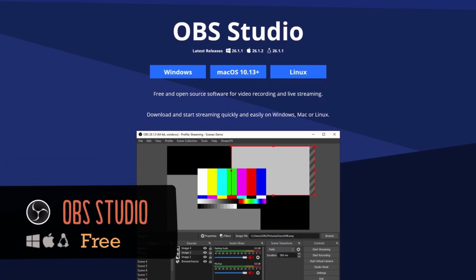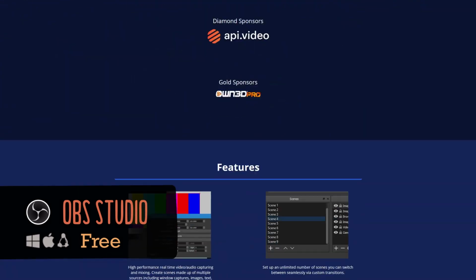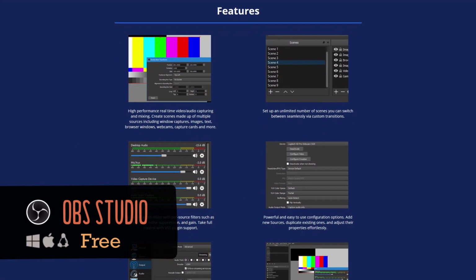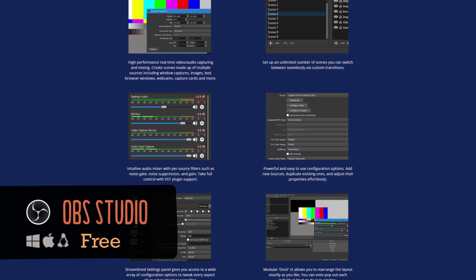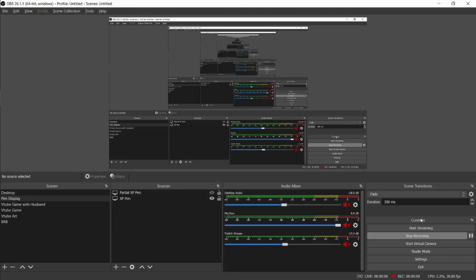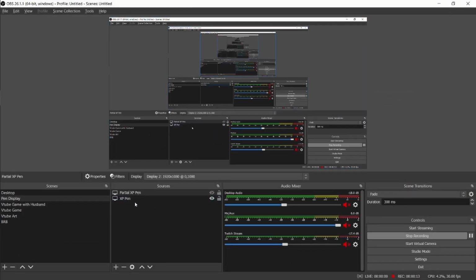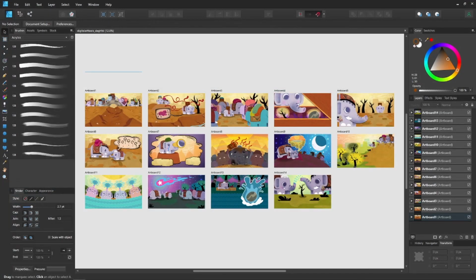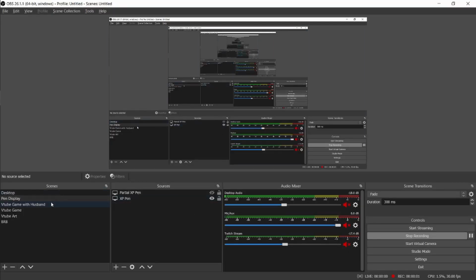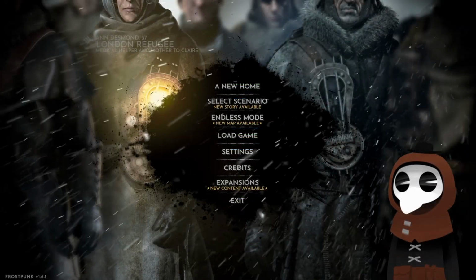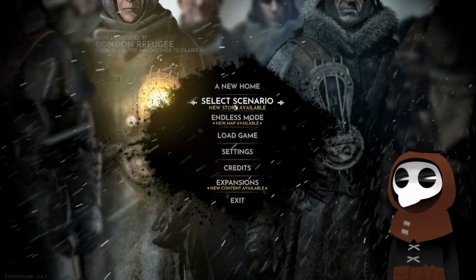And lastly, OBS Studio, which stands for Open Broadcaster Software. It's free and open source. This is where I record my screen captures for my digital art videos. I can switch between scenes, for instance between my primary monitor and my pen display. While for my gaming streams, OBS can read from other sources like my VTuber avatar.